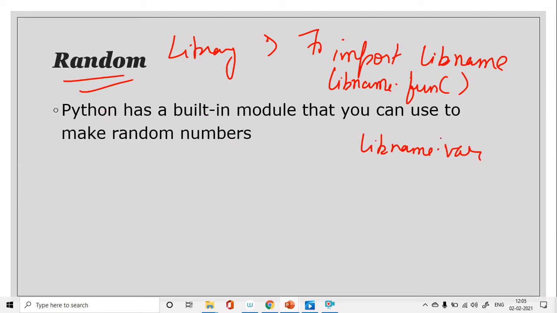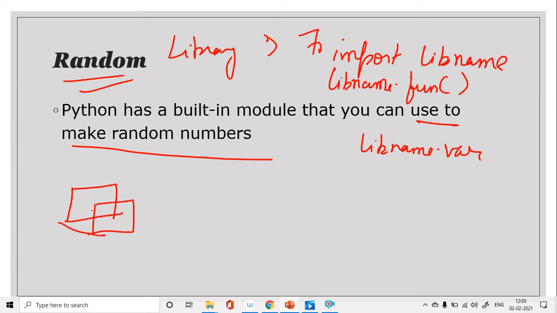So Python has a built-in module that you can use to make random numbers. Basically it gives a random number, just like how we do it with a dice. So we have a dice, 0, 1, 2, 3, 4, 5, and somewhere it will be 6. So this is just like a dice only. When you throw a dice, it gives you a random number. That's what this function does.